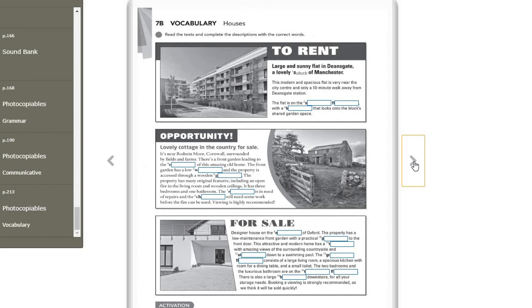Okay, to rent. Large and sunny flats in Deansgate, a lovely suburb of Manchester. This modern and spacious flat is very near the city centre and only a 10-minute walk away from Deansgate station. The flat is on the 2nd floor with a balcony that looks onto the block's shared garden space.